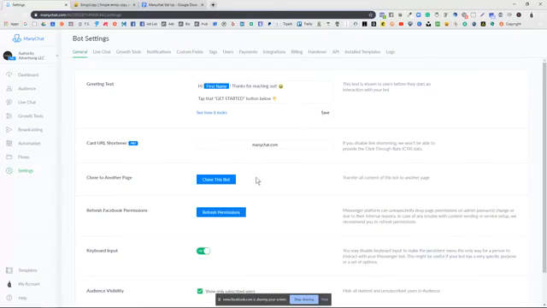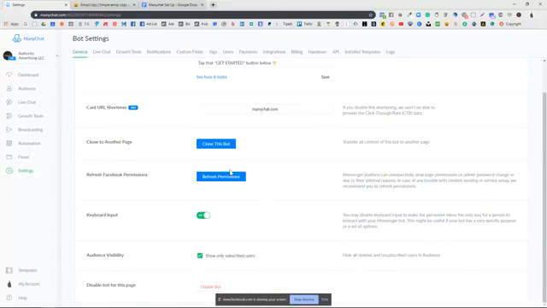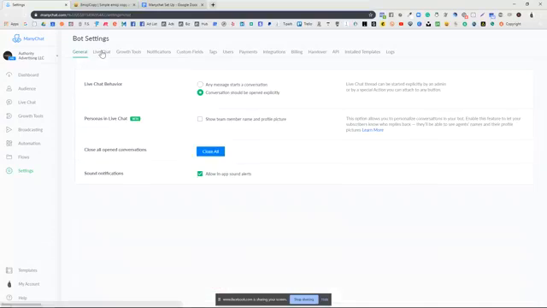I wouldn't worry about any of this. I would just leave the settings the way they are. So we're going to move on. Most of the stuff you will not be touching. I would leave all of this the same way it is here.